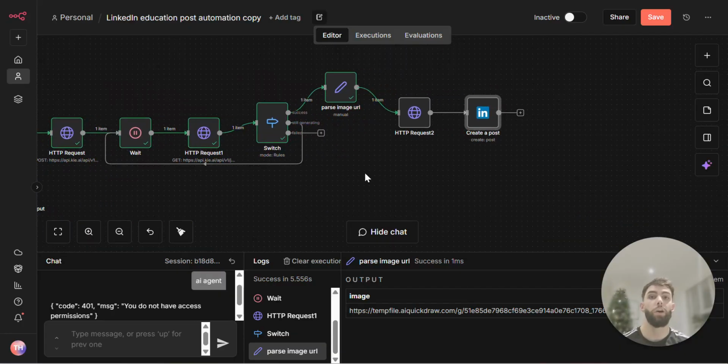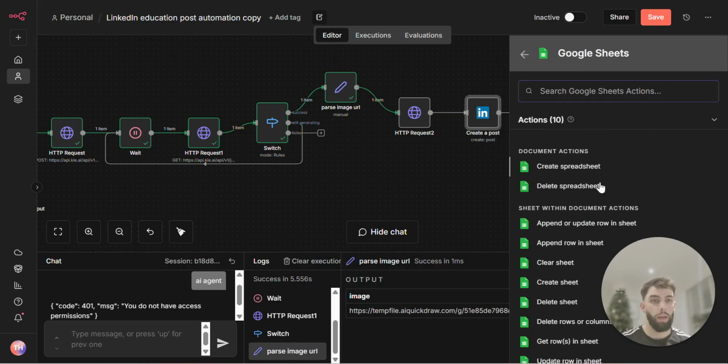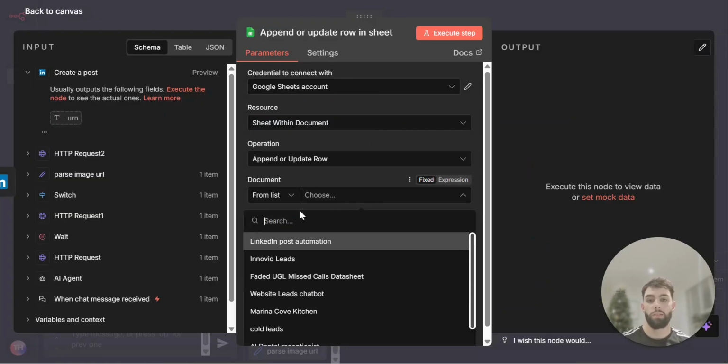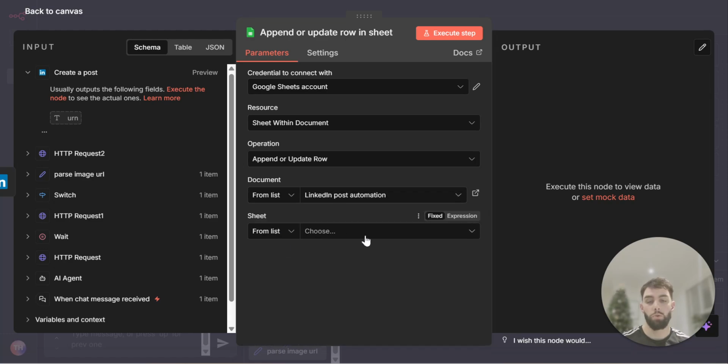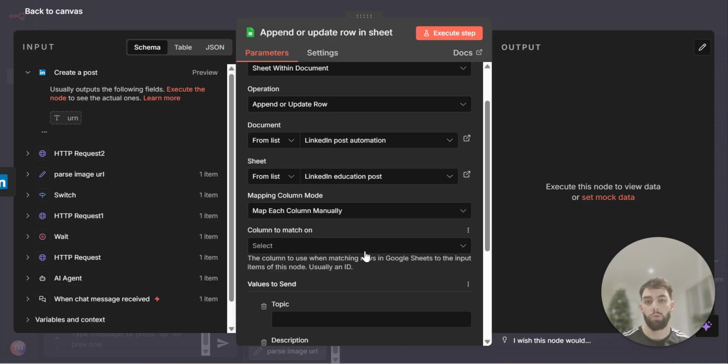We're now just going to add a final module at the end so that we note all of this down into a Google Sheet. So I'm going to add a Google Sheets module here, and it's going to be append or update a row in our sheet. Again, connect your Google Sheets account. Leave this as a sheet within document, and then you want to select the document that you want here. So mine's called LinkedIn Post Automation, and the sheet is just called LinkedIn Education Post.